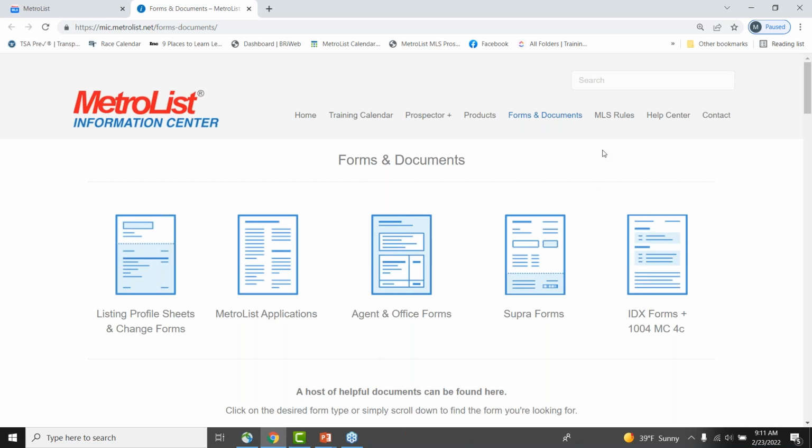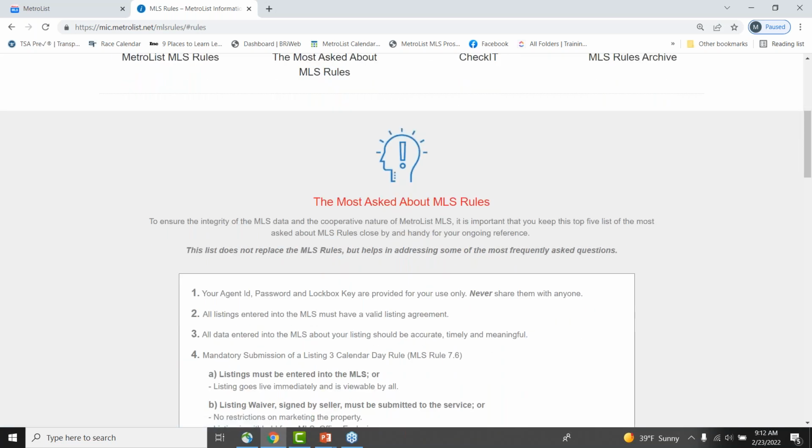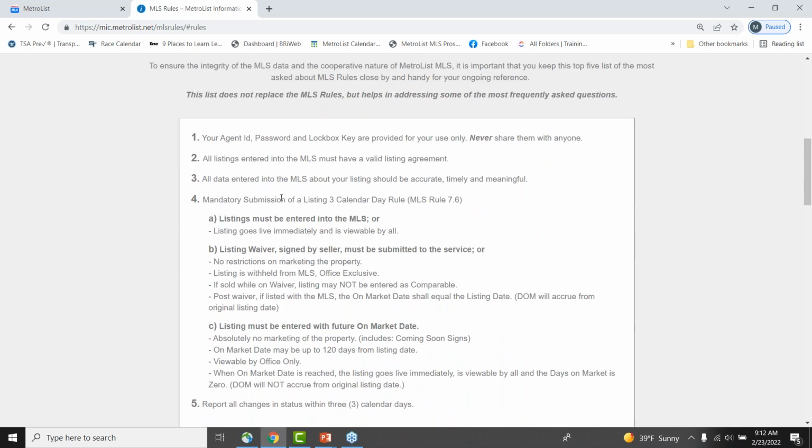So here is something else right here, the MLS rules. If you do not have a hard copy of the rules, you can actually open this up and read it right on your computer, or you could print it off. They even have this really great area called the most asked about rules. And that is really just a good PR spin for the most broken rules in the MLS, right? So if you ever want to take a peek at those, here are some of the most asked about rules on the MLS. Okay, a big one, you can see mandatory submission, 3 calendar days. You have 3 days to input your listing into the MLS.